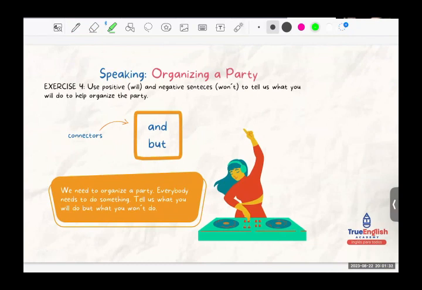We are going to organize a party. You're good for that, right? I think it's going to be easy. Lupita is the organizer, the professional organizer. Can you help me, Lupita, to read? Yes, sir. Speaking, organizing a party. Exercise 4, use positive will and negative won't to tell us what you will do to help organize the party. Connectors and, but.